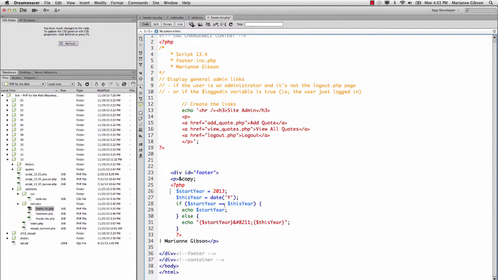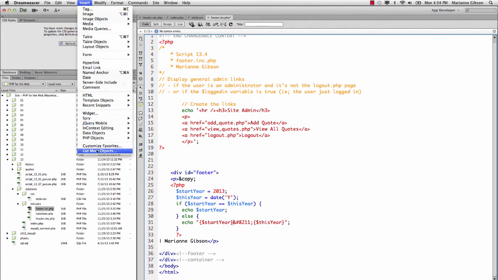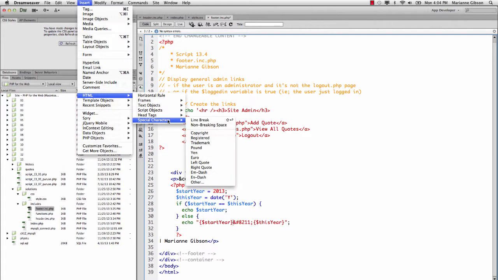If start year is equal to this year, okay, then all we're going to do is echo out start year because it is equal to 2013. Next year, when this rolls over, it'll be 2013 to 2014. So down here, it'll say echo, start year, and then en dash. And to put in an en dash, if you go up to the insert menu, HTML, HTML special characters, and en dash. That's where you'll get the code for that en dash.